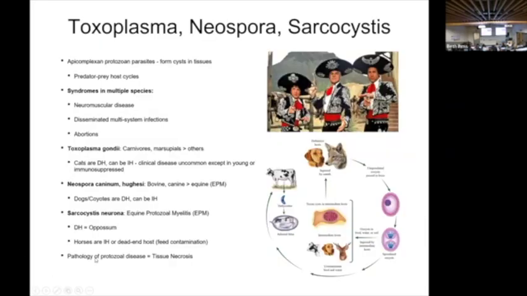So, pathology: common pathology of protozoal disease. Protozoa typically result in tissue necrosis. They will actually encyst in tissues. This form doesn't cause any inflammation because the body can't really see it. It's sequestered. If these rupture and release, or if these organisms are free swimming around and replicating, that's when you get tissue necrosis.